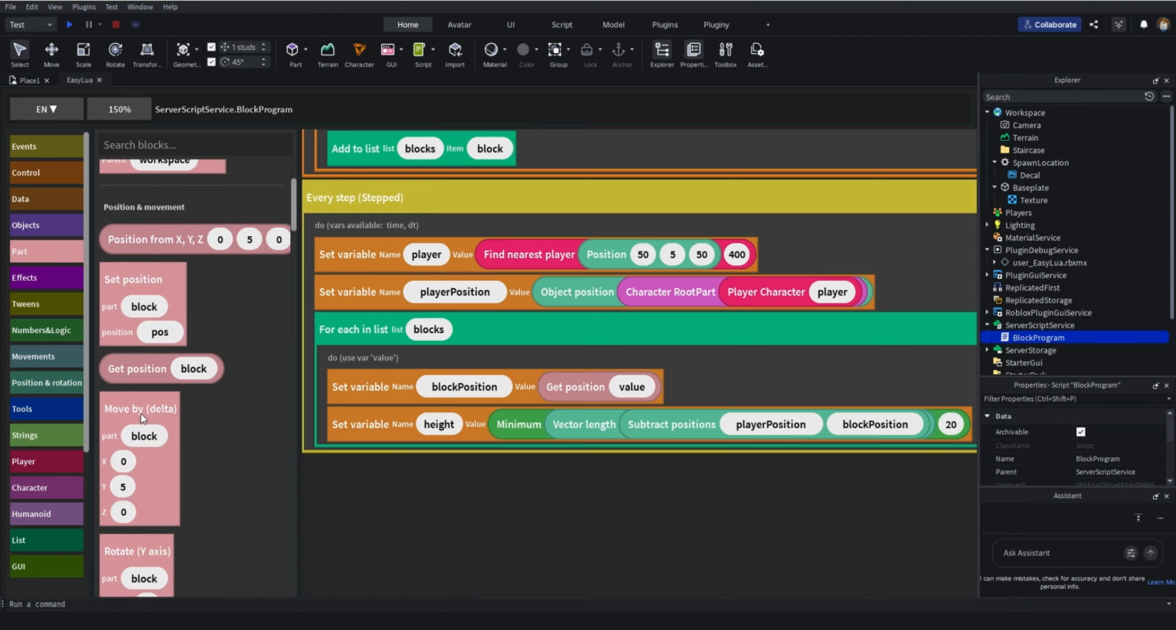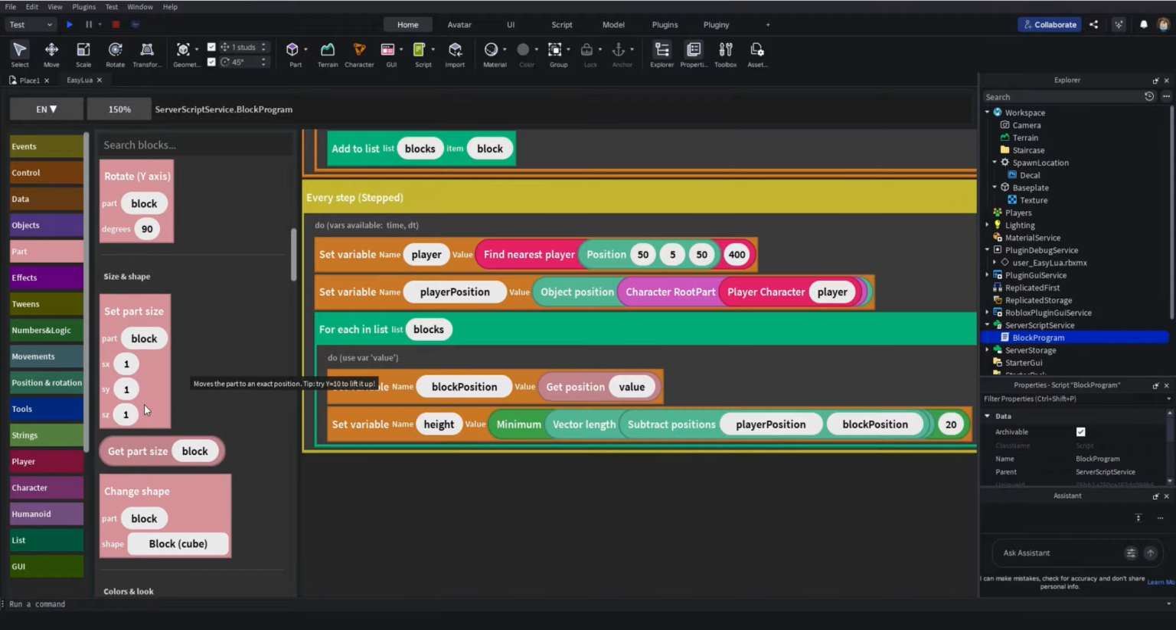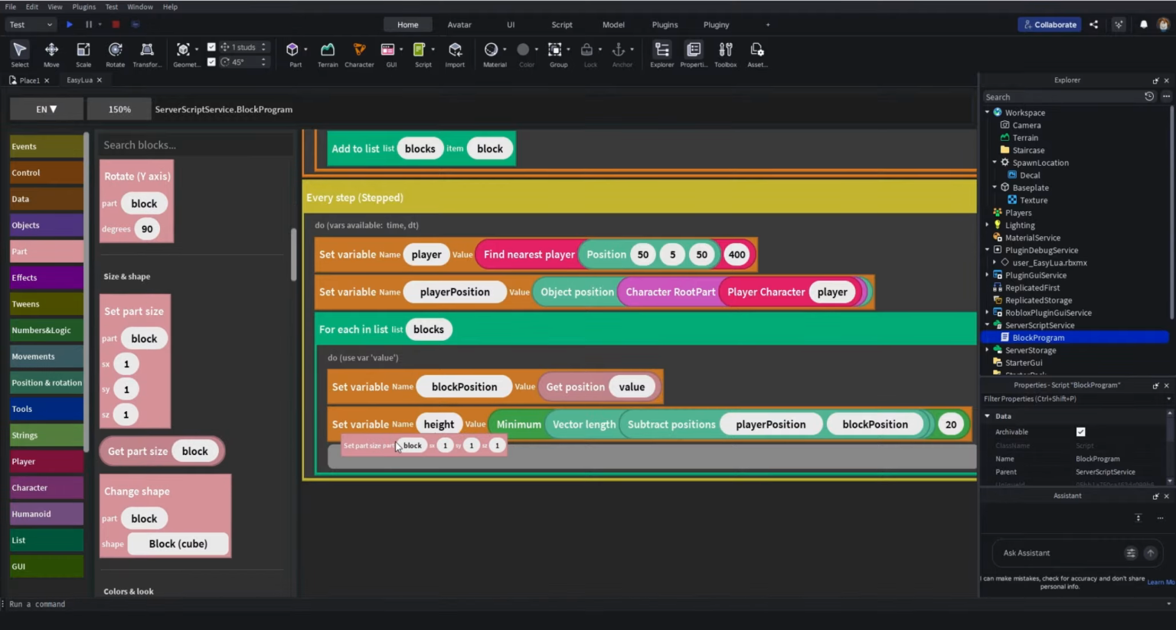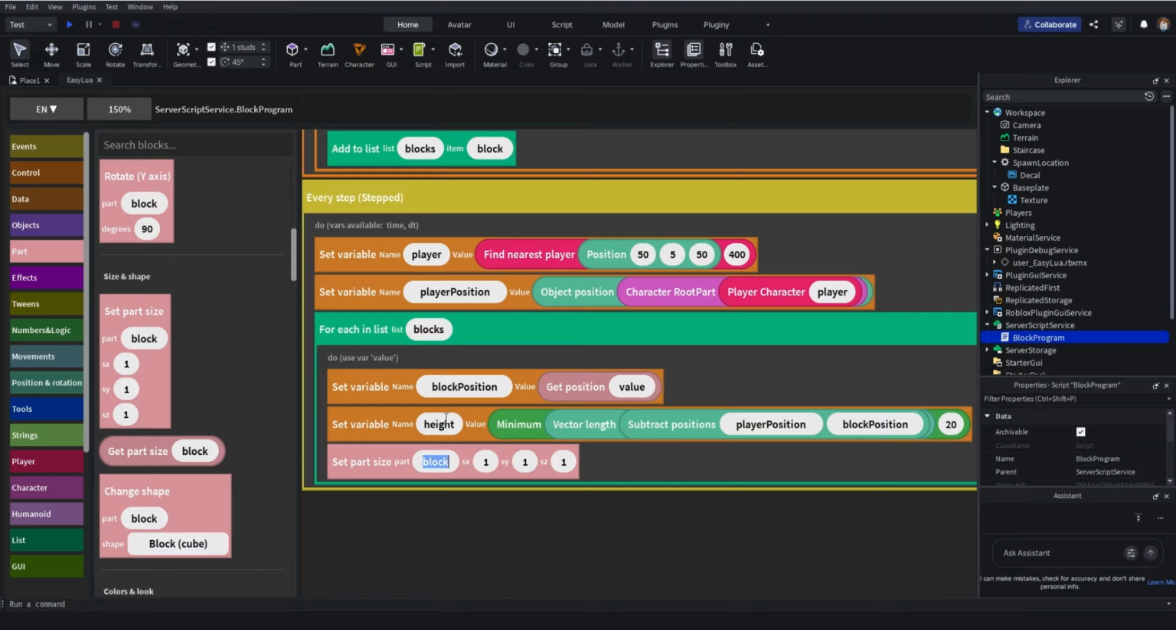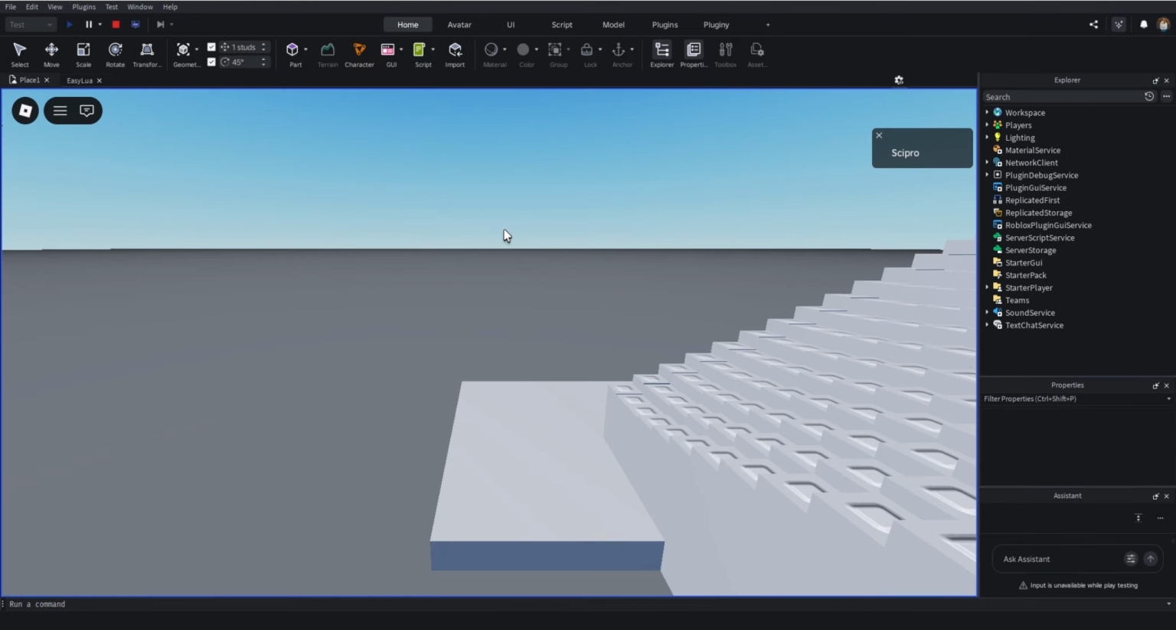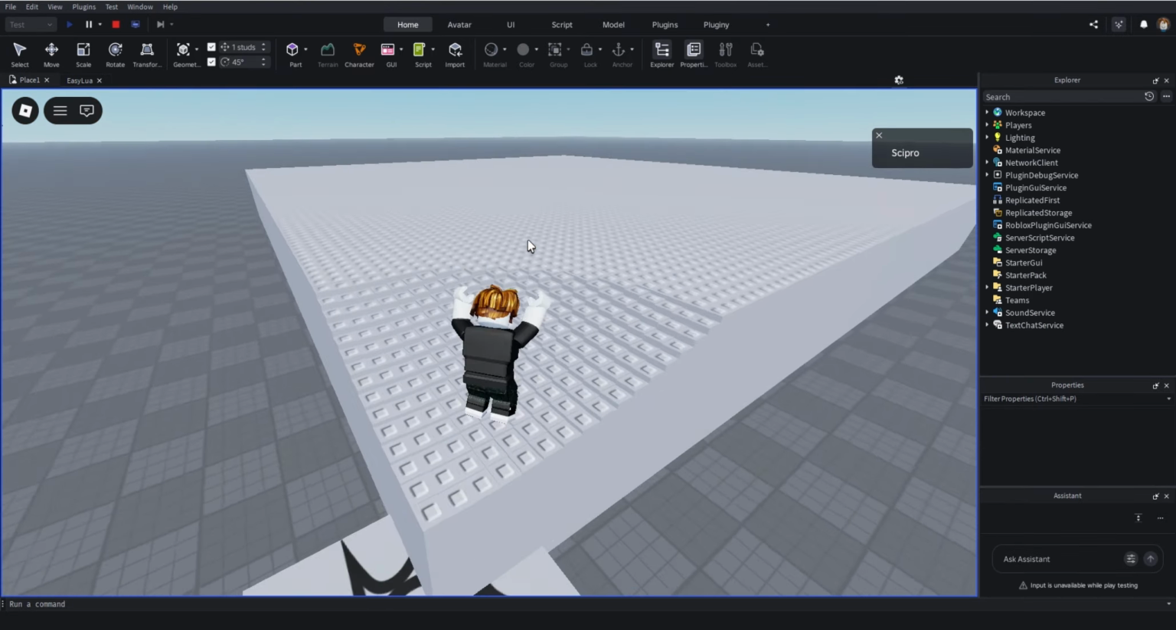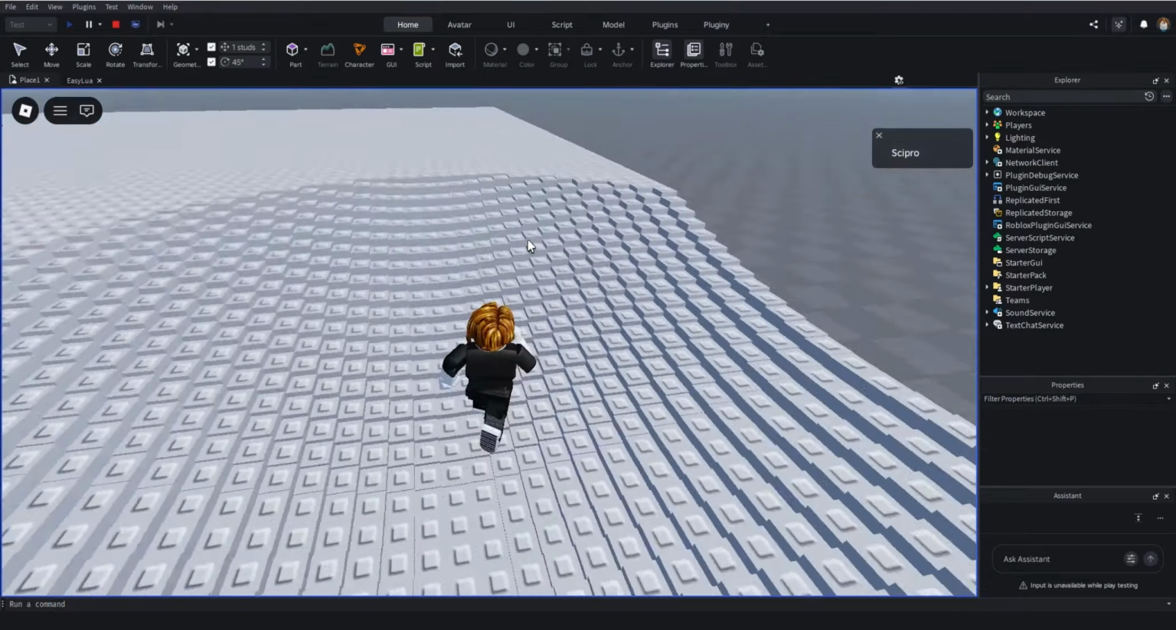And then the last thing we are going to do is set the part size. So here we have block, but the name is not block, it's actually value. And we will keep the X size, keep the Z size. And for this Y size, we are going to just write down height. And if we run the code, we have a working staircase.